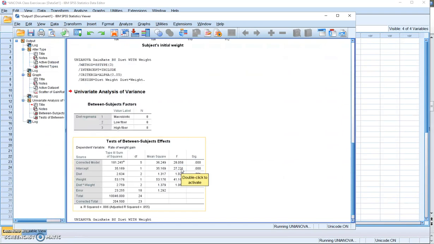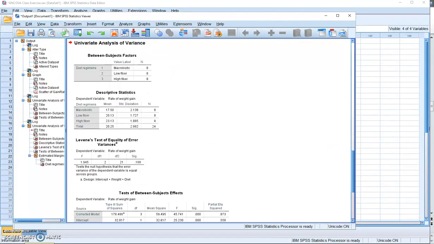And here we can see the output. We have a balanced design, 8 participants in each of the diet groups. And here is the descriptive information, the mean and the standard deviation of the rate of weight gain for each of the groups and for the whole sample.